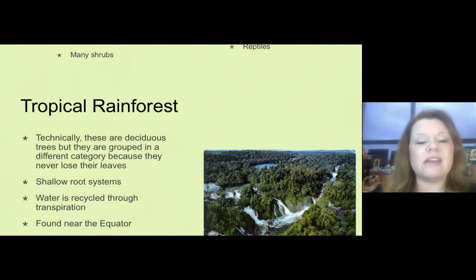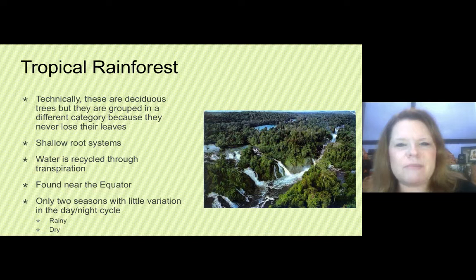Well, we can't talk about one rainforest without addressing the more famous of the two, and that's the tropical rainforest. Technically, these are deciduous trees, but they are grouped in a different category because they never lose their leaves. So pause for a second, think about this. With deciduous trees that actually lose their leaves, we know that they produce organically rich soils. You're not going to see the same thing in the tropical rainforest. They have shallow root systems, and they do not have good, organically rich soils.